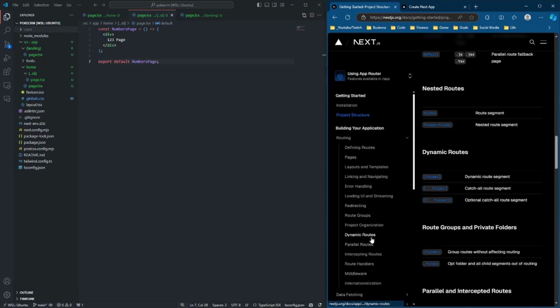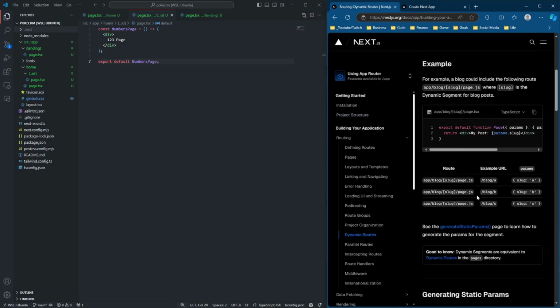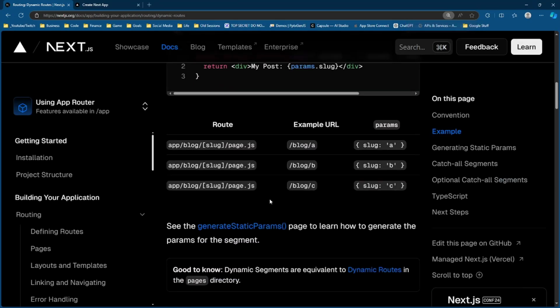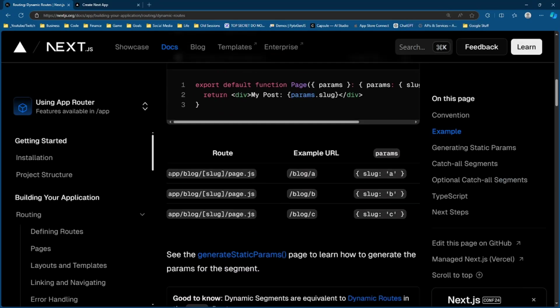So let's just go into actually the dynamic routings here to talk about the URL slug. So before we saw, and in this example, and I'll make it full screen and zoom in just so that we can more easily see it, an example URL here. So like app/blog/[slug]/page.js, right?